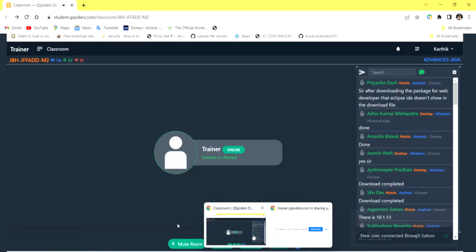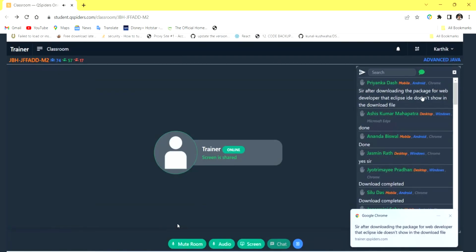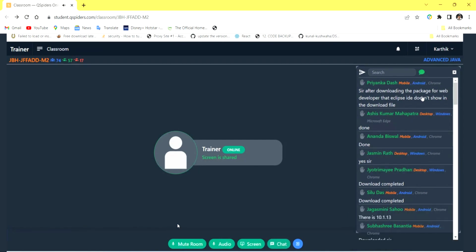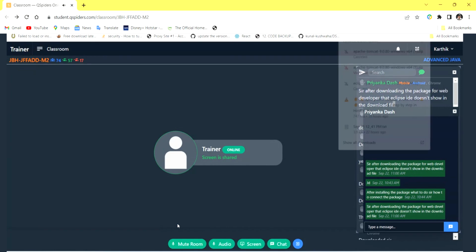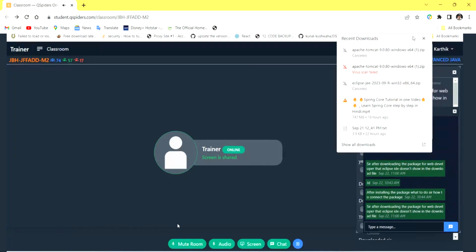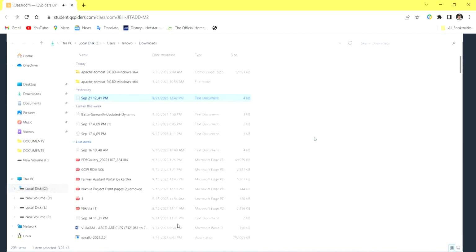After downloading the package for web developers, the Eclipse IDE doesn't show in the download folder. That file doesn't show in your download folder. Just go to your Chrome, where you can see the downloads option, right? From here you can open your file location. See, I'm opening my file location. So you can open the file location and you will get that IDE file, the Eclipse file.